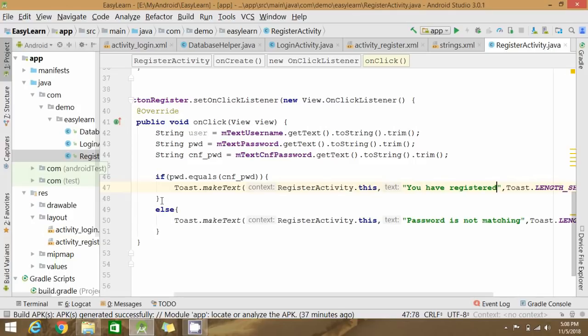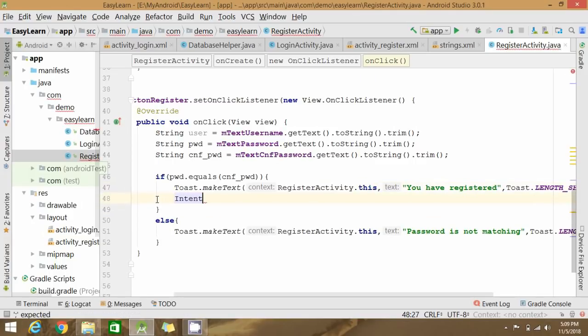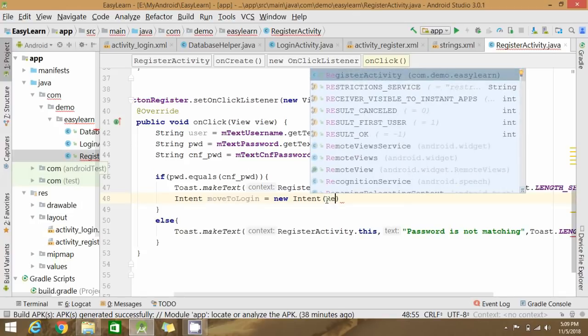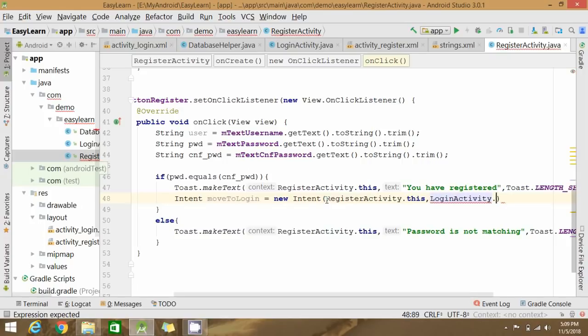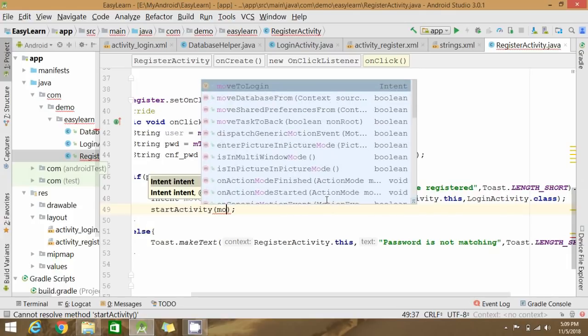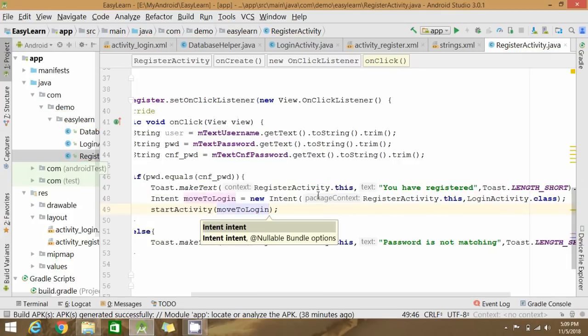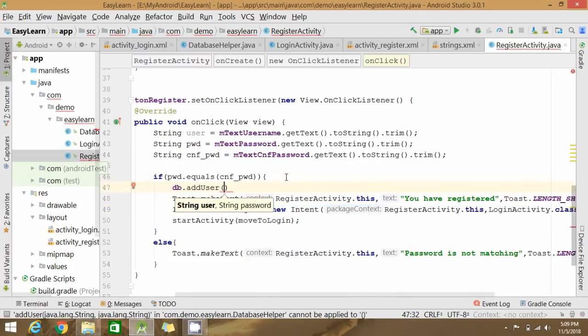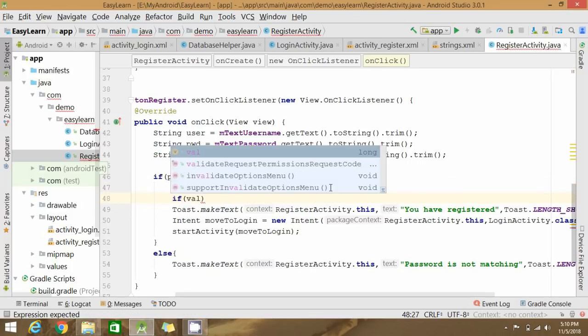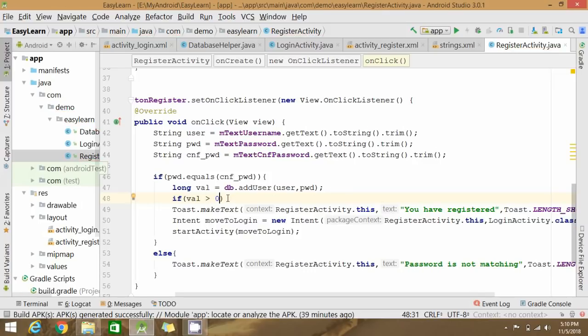So we are going to check if the password is matching. If the password and confirm password is same, we will call the add user method and we will go to another screen like this. Yes, don't forget to add this method and pass the parameters user and password. We can directly add this user or you can check it using if and else condition.